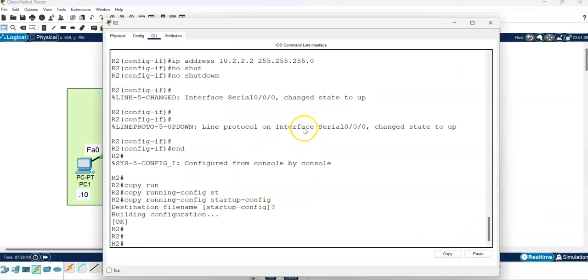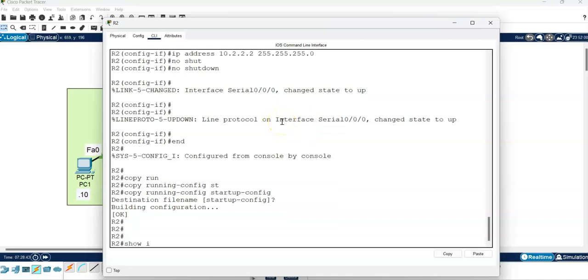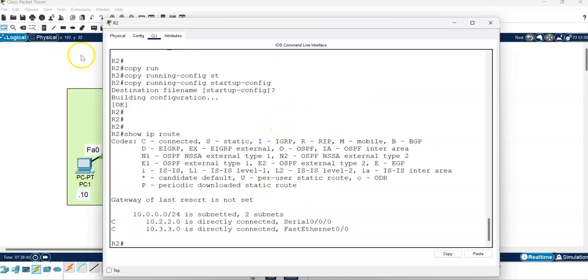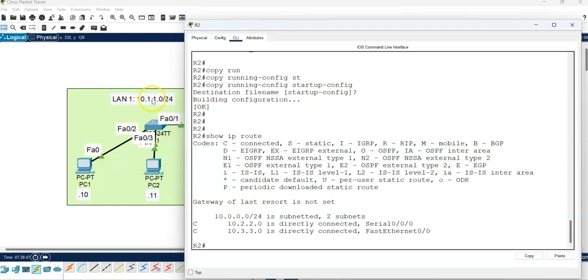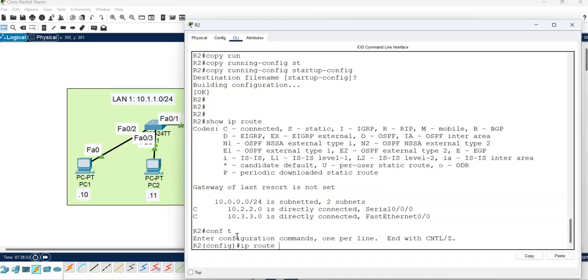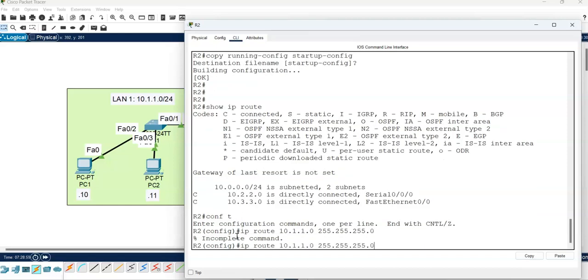But if you check the other router, there's no route. Show ip route. It doesn't know this network. 10.1.1 is not known. It's not in the list. So we need to add that to the route. And we say ip route 10.1.1.0 255.255.255.0. And sorry, we didn't complete the next hop.